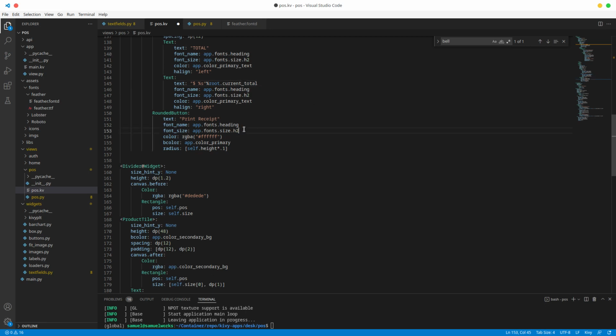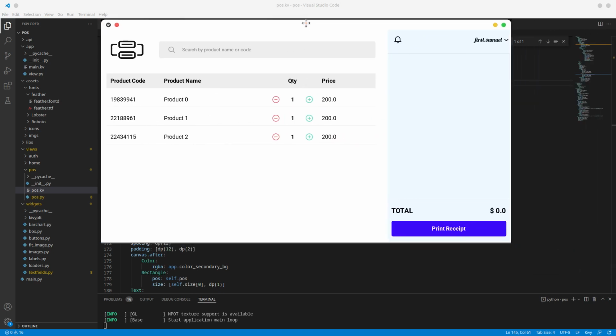Now let's reduce you to H3. Run this, and I'm actually going to round this to 2 decimal places. Let's run this. There we go. Looks like we are done. So we have our total and our current total for the stuff we have, and then our print receipt button. This is where we're going to stop for this one.